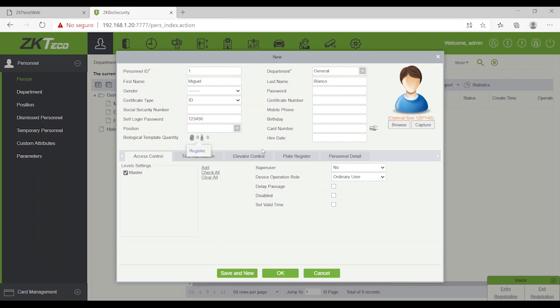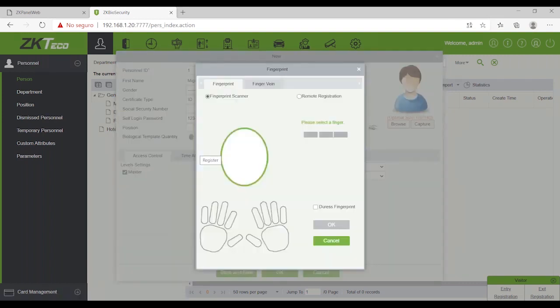Here I can register my fingerprint. I will connect my USB reader to the PC. We click on register. We select the finger that we want to enroll. It's 3 times, 1, 2, and 3. The finger is enrolled. You see we have the option of the duress fingerprint.